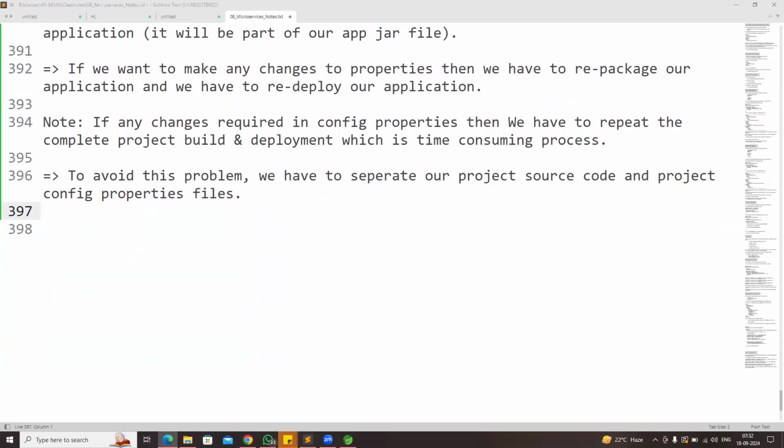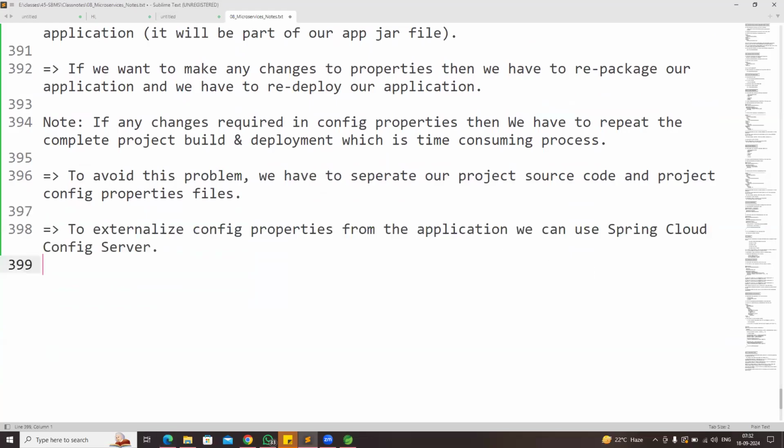To externalize config properties from the application, we are going to use cloud config server. So what is cloud config server? By using cloud config server, we can make our application loosely coupled from the properties file and YML file.